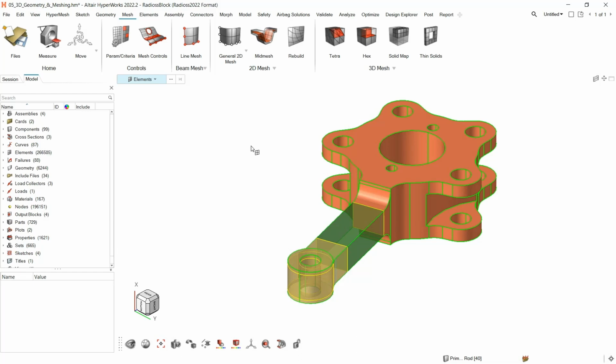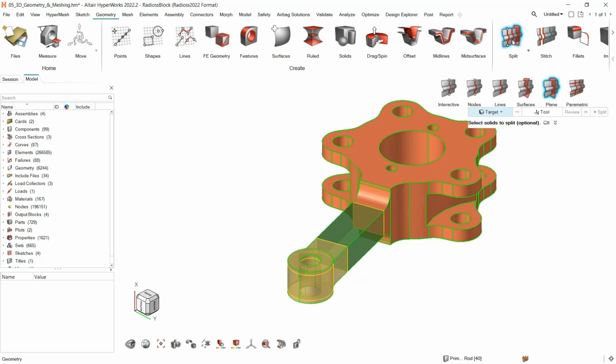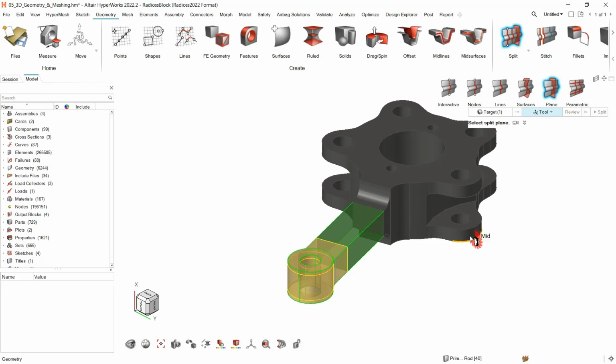To show this now, we're going to go up to the geometry ribbon. Moving over to the right side, we find the split tool. And if I click it now, we'll see I have a number of different options available to us. All of these are useful depending on our geometry, but in this particular case we're going to be using split by plane. I'm going to select the solid as my target, and then I'm going to click on Tool in the guide bar, and if I hover over the solid we can see that it's finding various snap points around my model.